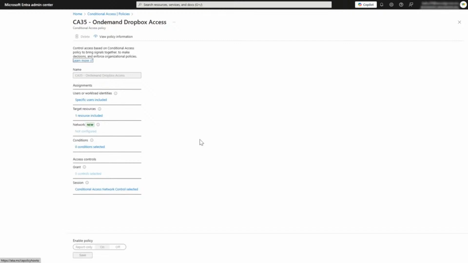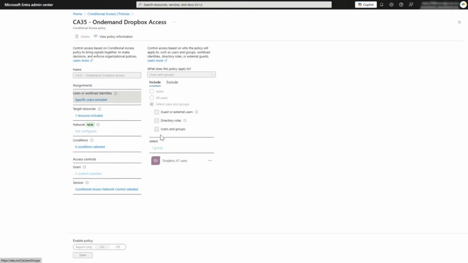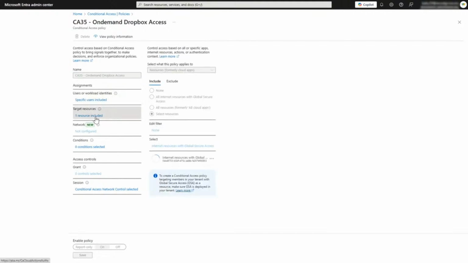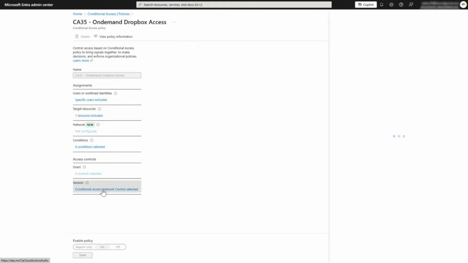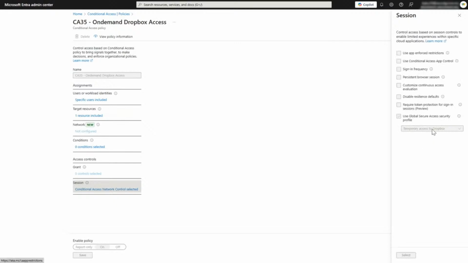Again, for this policy, we will be using a group to add the users who need just-in-time access. As you can see, in the groups, we have one group selected, which is Dropbox just-in-time users. And it is again targeted to all the resources on the internet with Global Secure Access. And in the session control, we are linking this to the secure internet profile that we had just created, which was temporary access to Dropbox.